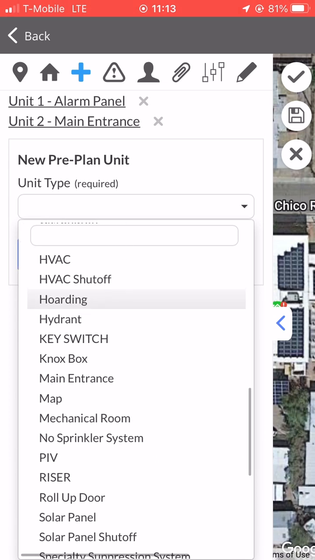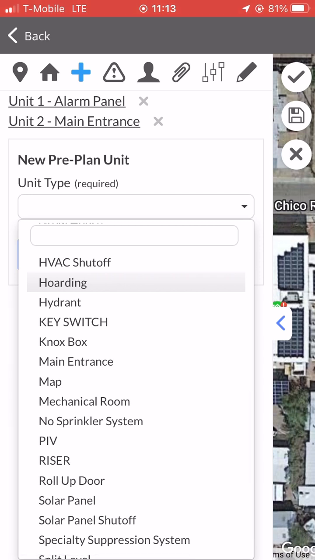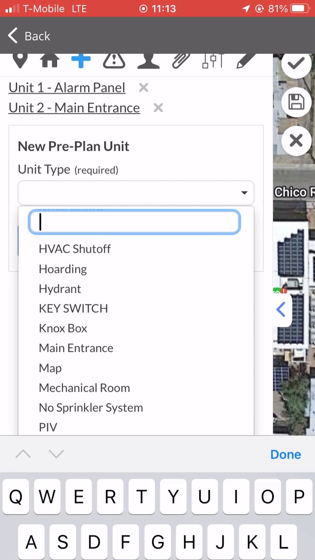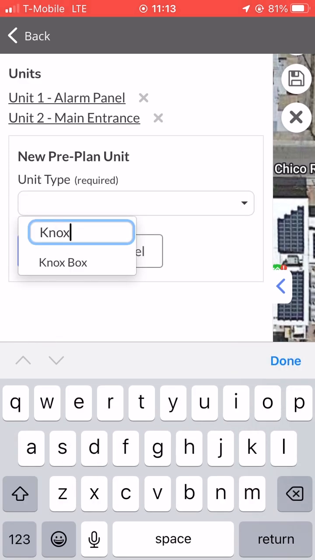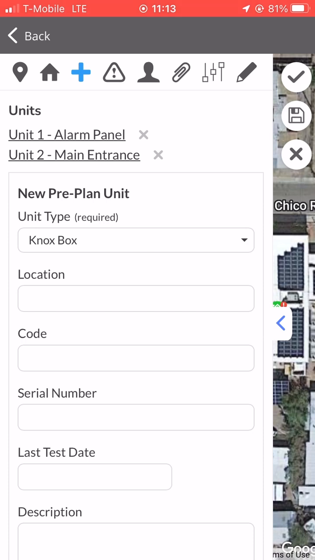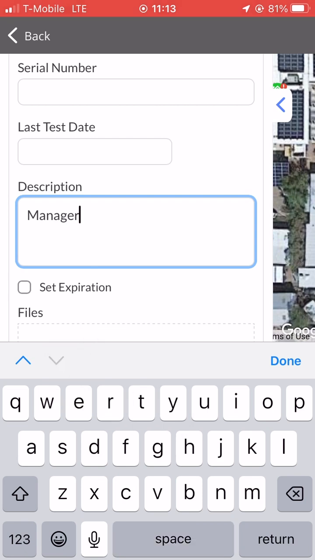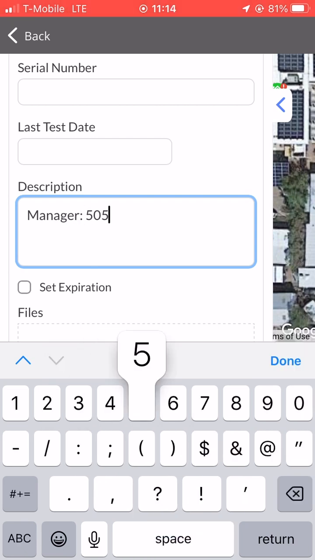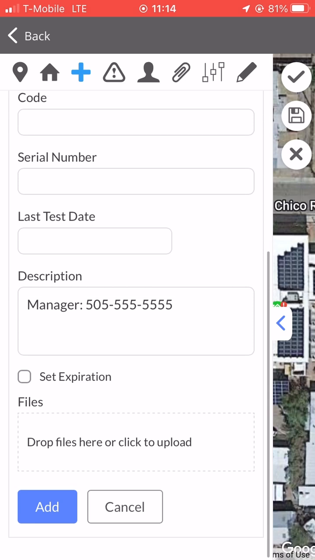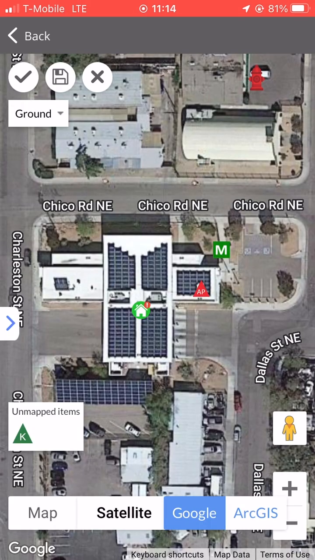So when we need to add building information related to property contact information, emergency after-hours maintenance, things like that, what we want to do is associate that information with the Knox box icon. So I'll show you guys how to do that real quick. So what we'll do, most buildings we're going to PIP are going to have a Knox box. And then we want to add that information in the description. So manager, and then we'll just drop the phone number, hypothetical phone number here. And then we'll add that information.